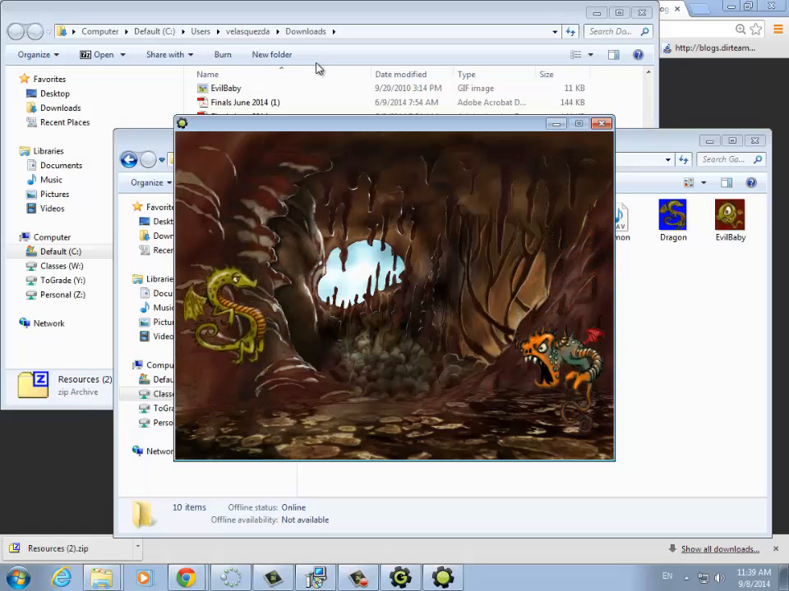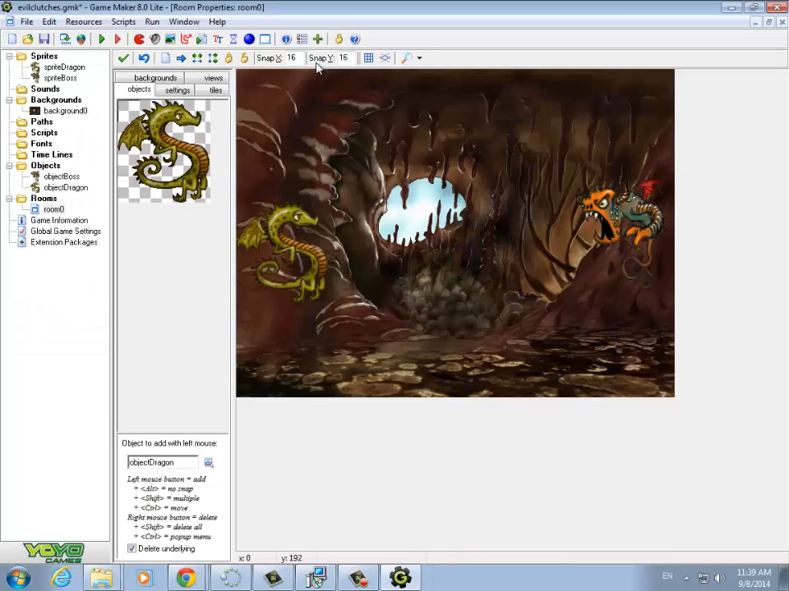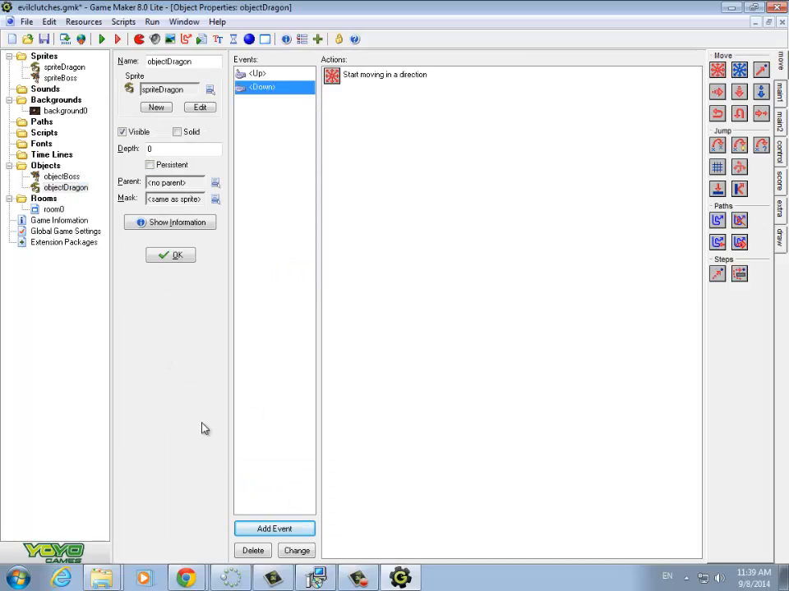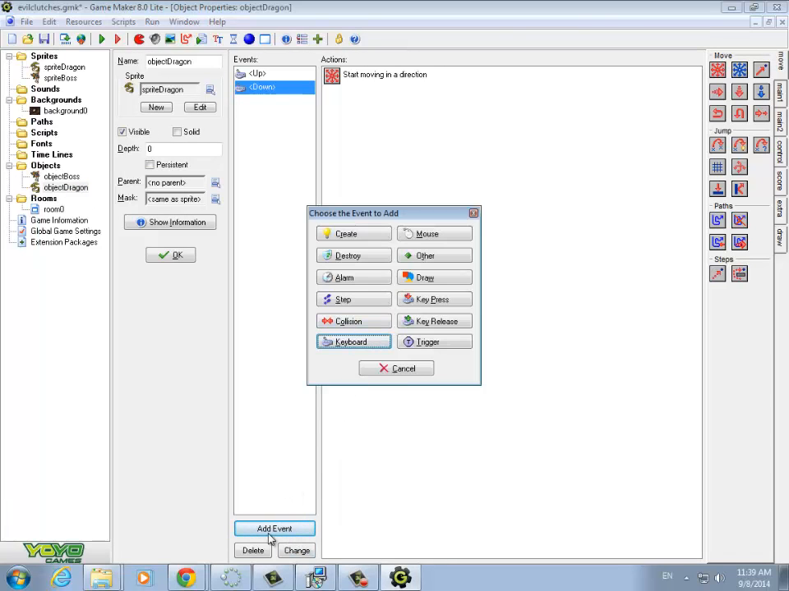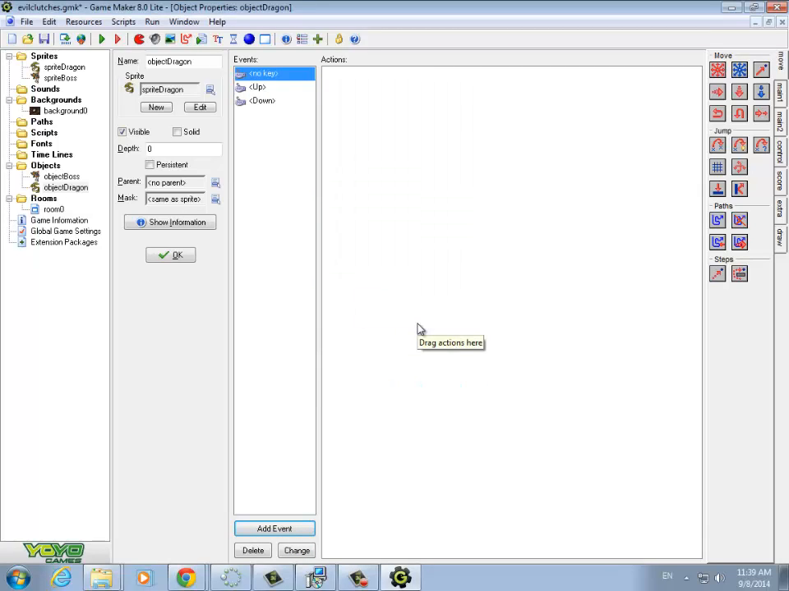So it'd be really nice if once we're not pressing a key, it would just stop. So let's add that to the dragon. If we go into the dragon object, there's a special kind of keyboard event, and it's kind of weird. You say add event, you say keyboard, and the one you want is no key. That means if there isn't a key being pressed right now.